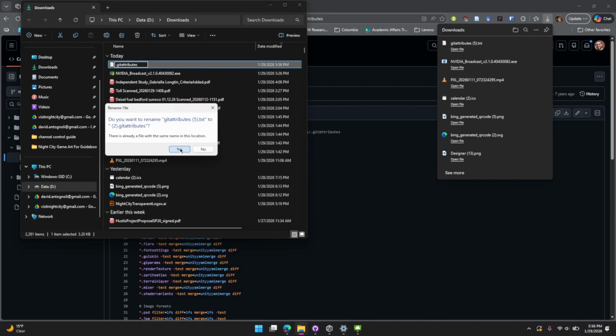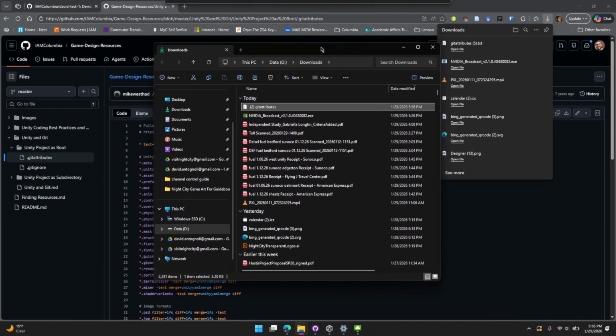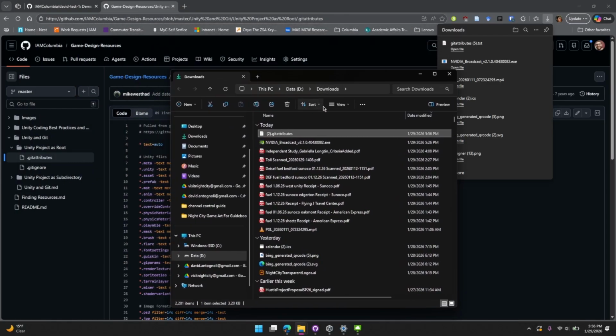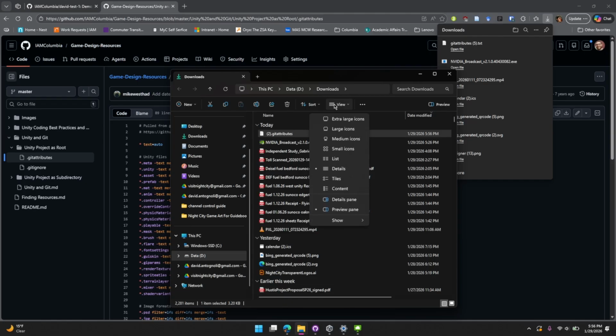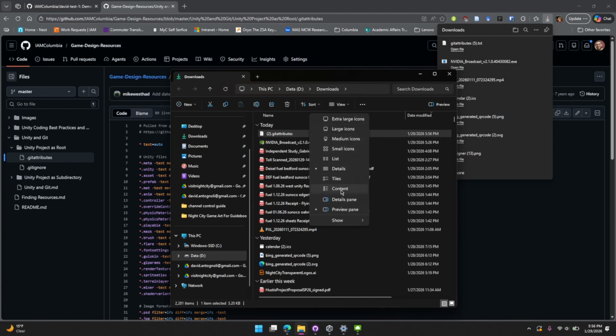So I already have something called that there. So I'm going to have to redo this again. One little note is that if you don't already see the file extensions, which is the .exe, the .pdf, that kind of stuff, you want to choose View, Show, File Name Extensions. And while you've got this out, I would maybe make sure Hidden Items is checked as well.